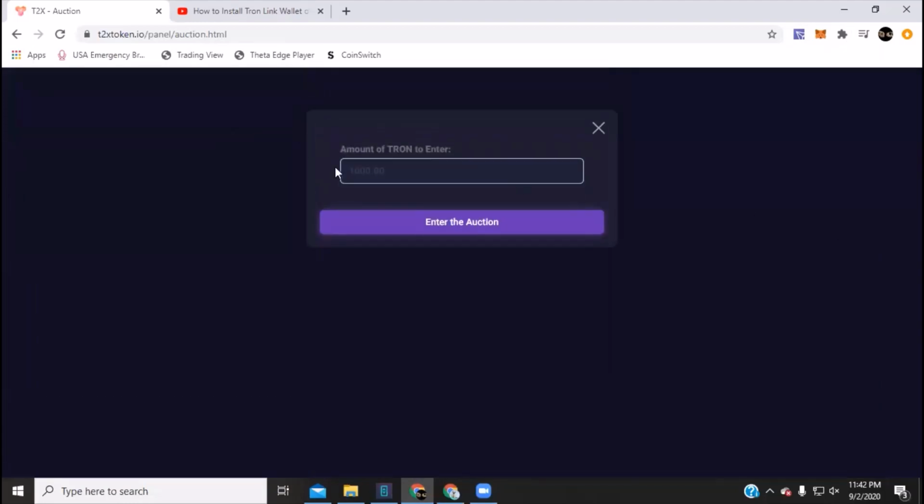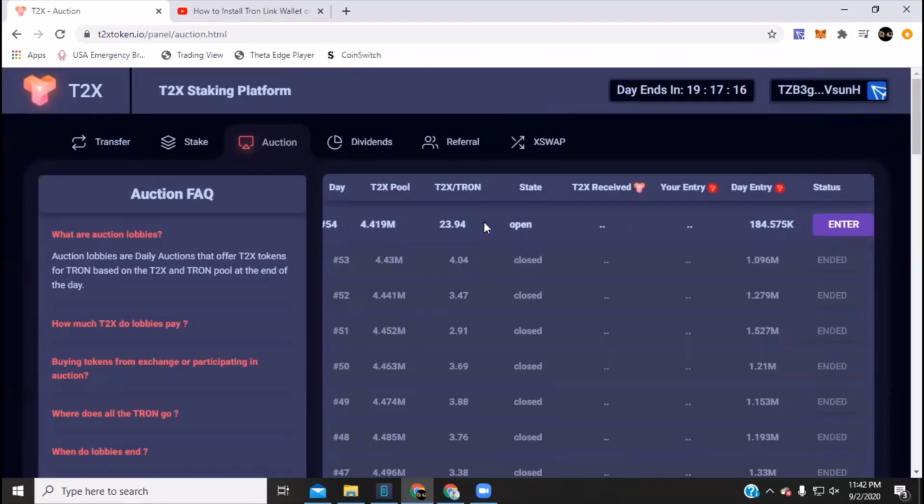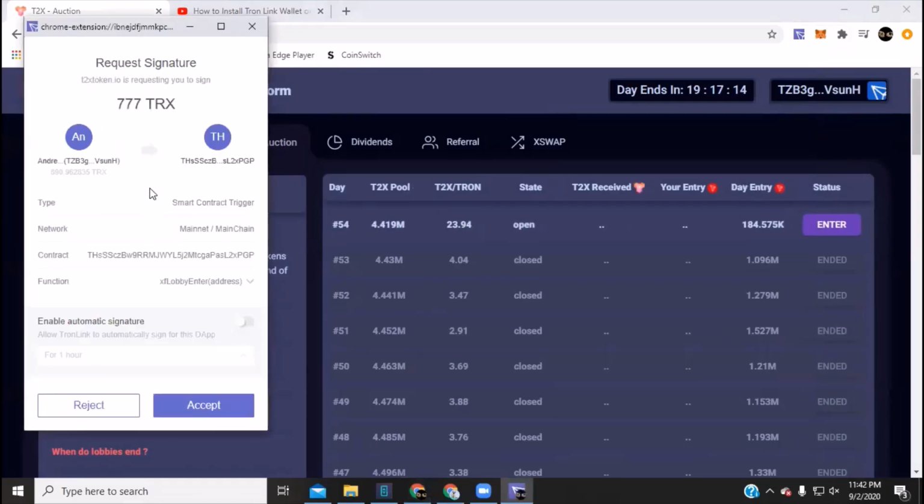So I have 890 Tron. I'm going to put in 777 just because I have to save a little for gas and everything else. Enter the auction. That's going to prompt a request signature to spend 777 Tron.